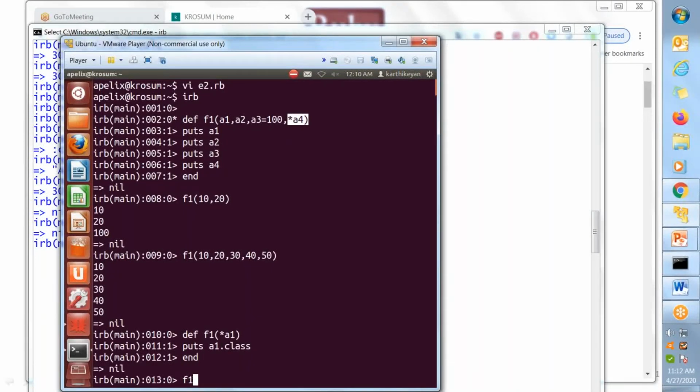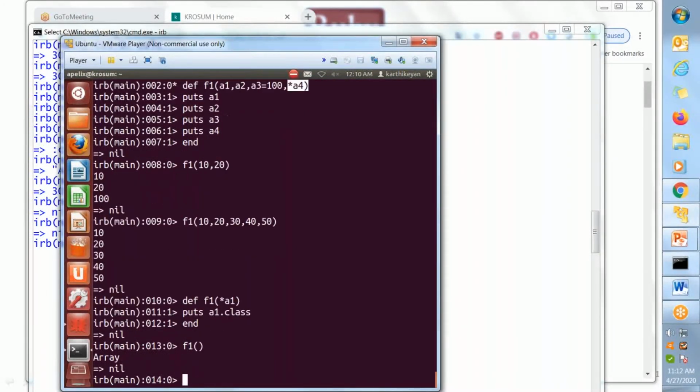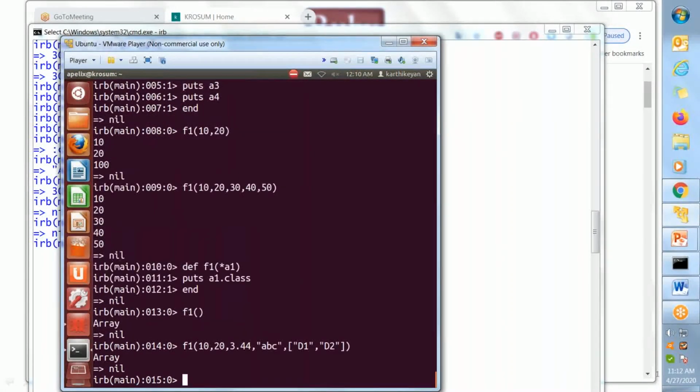First, I'll see this f1. I pass an empty argument, or some sequence of data like 10, 20, or a floating value, or a string, or any other structure. Now see the structure; here I put dot class only, I didn't write print a1. If you put print a1, it is an array with the 0th index, first index, second index, third index, up to the last index. The star notation indicates variable length, so we can pass n number of arguments.